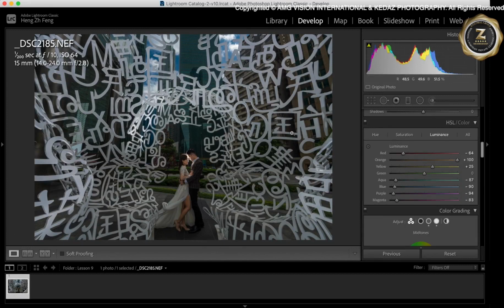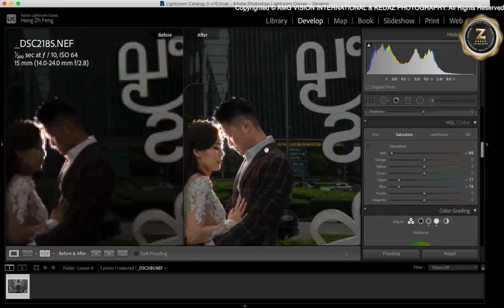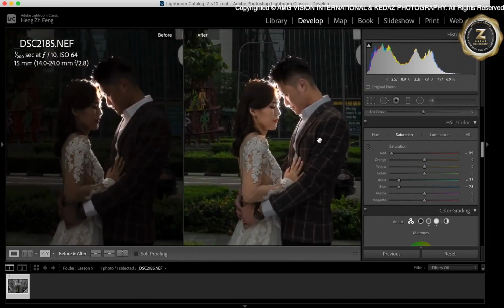Details, everything. I think I don't want too much blue. I want to make it more black and white for this one. So I remove the blue. Look at the before and after. Alright, so much better from here.